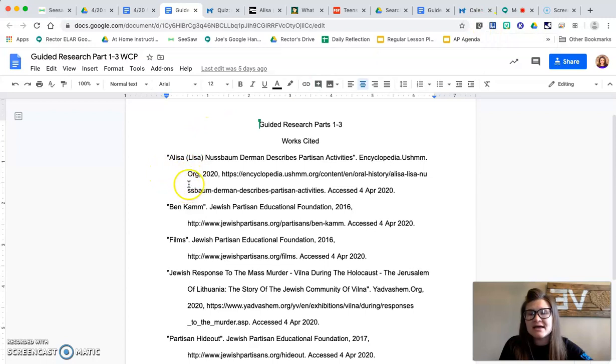I've got them reverse indented. My spacing is correct, my size, my font. When you are creating a works cited page in the next week, you're going to want to make sure yours looks very similar to this, okay?